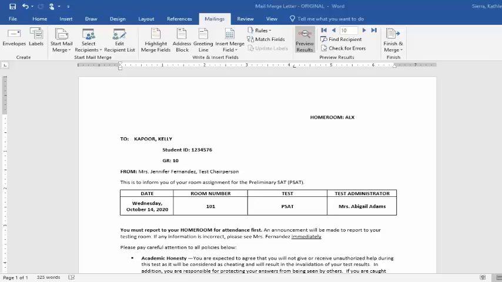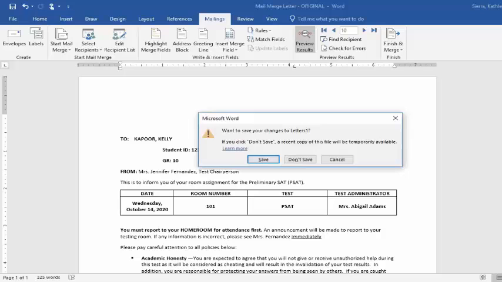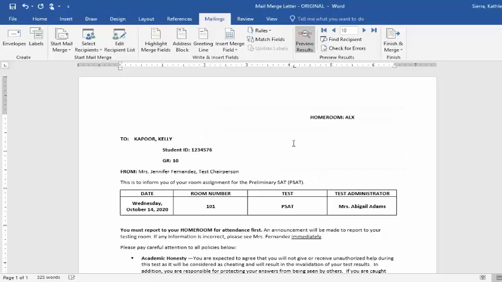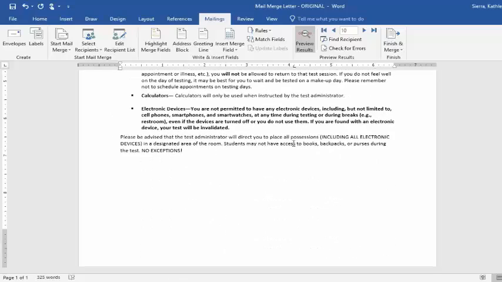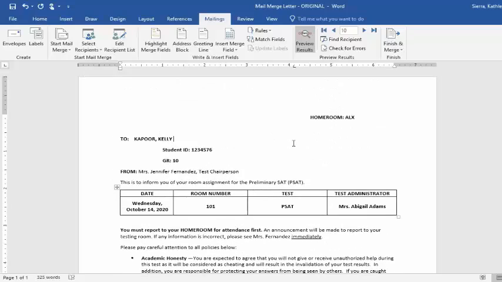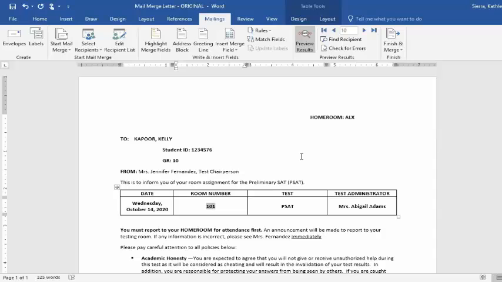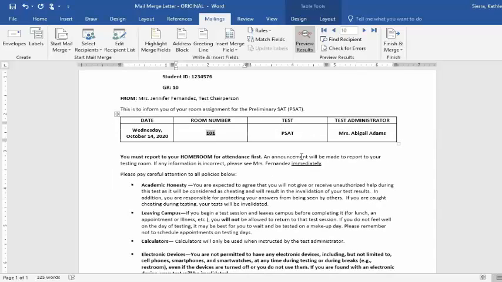So basically, you've got the merged letter file, which is this one. See how it says here, letters 1? That's how I know it's my merged file. I could go ahead and save this. Let me get out of this one. And then I have my template. See how this is just one page? This is my actual mail merge template that I inserted all the fields on.